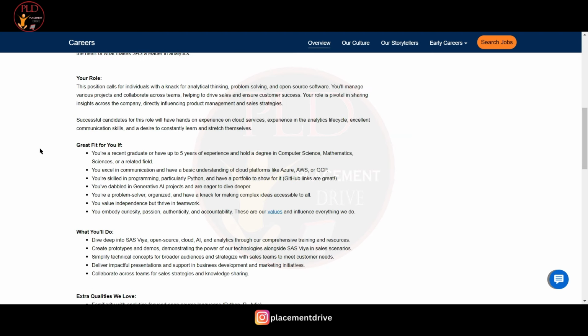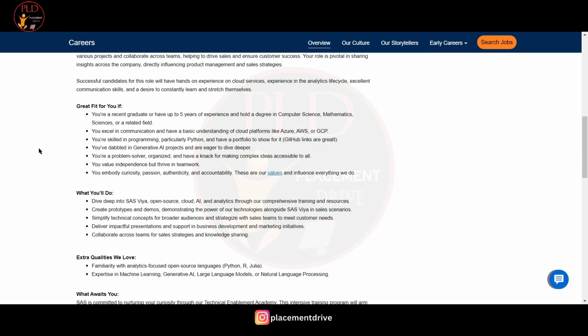Your role in this job is, this position calls for an individual with a knack for analytical thinking, problem solving and open source software. You will manage various projects and collaborate across teams, helping to drive sales and ensure customer success. Your role is pivotal in sharing insights across the company, directly influencing product manager and sales strategy.